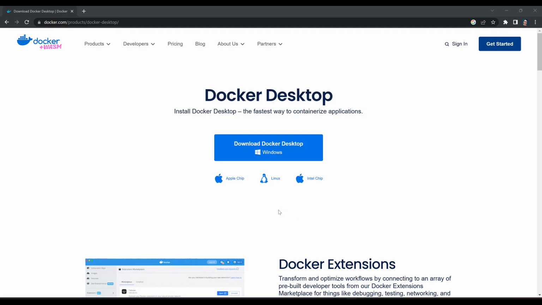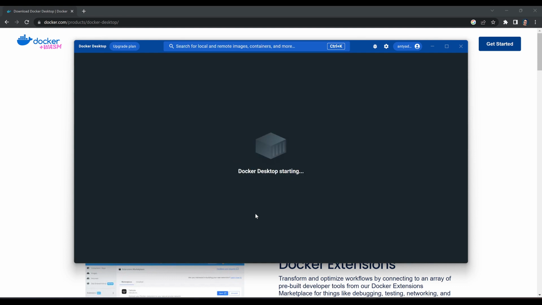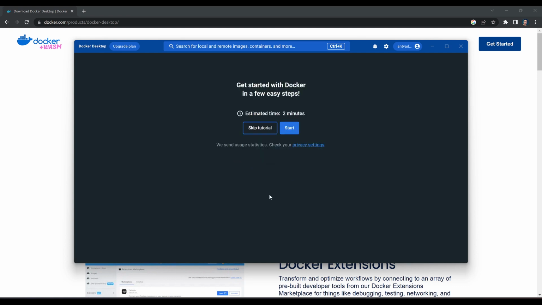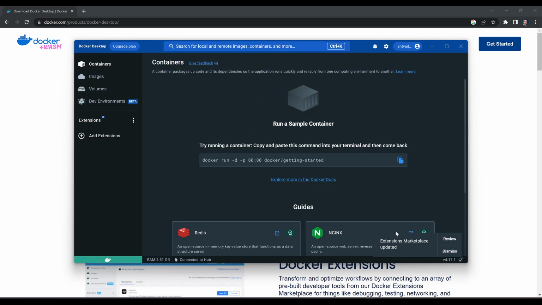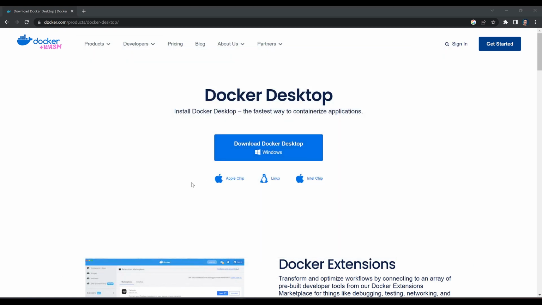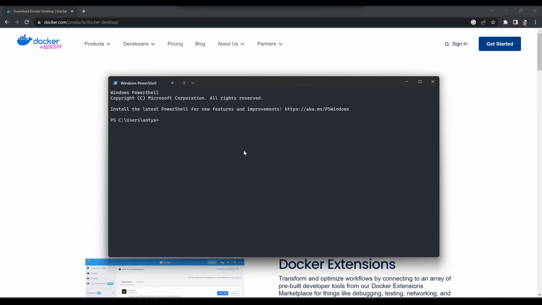So we need to accept license agreement and then wait a little bit and then basically start the process. As we see, Docker Desktop is up and running, so our next step will be to open terminal and check that Docker CLI is available. So let's type Docker and see that commands are printed.